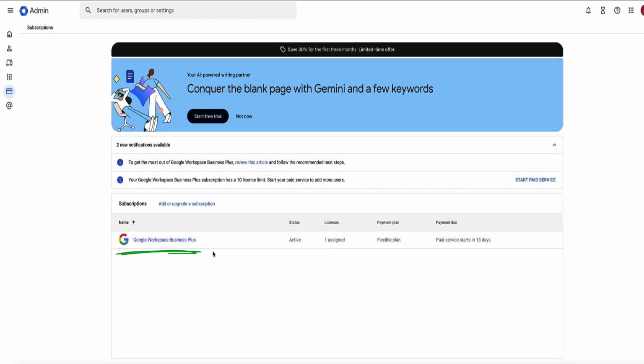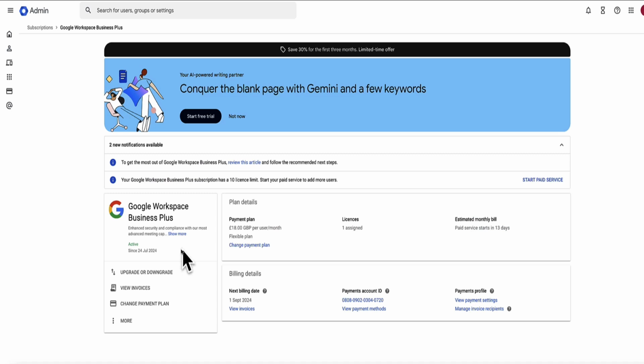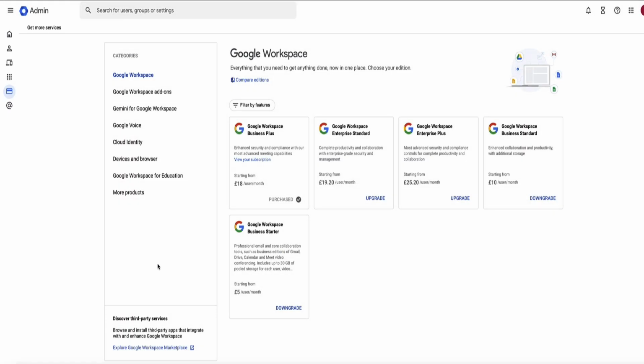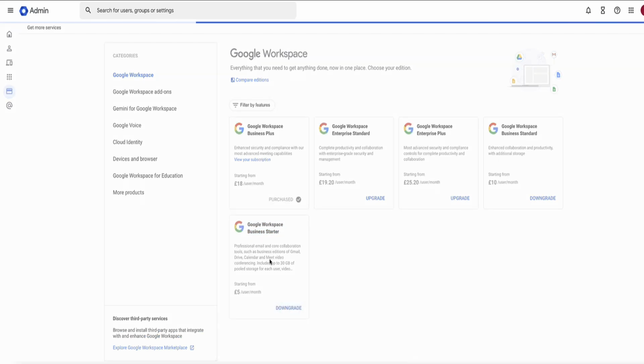And now here we see the current plan that we're on, and we're on a 14-day trial, so I haven't actually paid anything for this yet. Click on the plan, and now here we've got the option to upgrade or downgrade our plan. And of course, you want to do this before your 14-day trial ends, so you're only charged for the plan you actually need. So I'm going to downgrade to this Google Workspace Starter. Click Downgrade, and there we go.